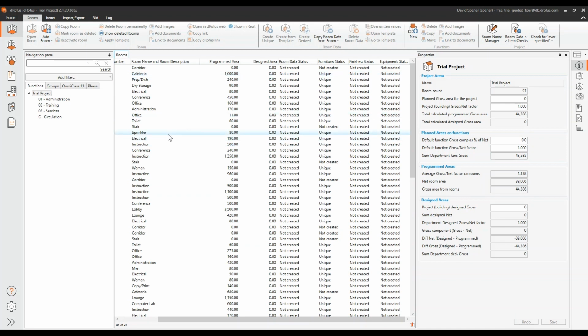So again, you can import rooms from Revit or you can import rooms from Excel, but we're fairly confident that you're going to find it really easy to do this directly inside of dRofus.